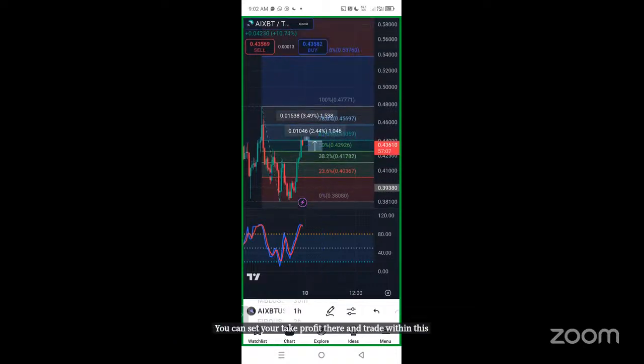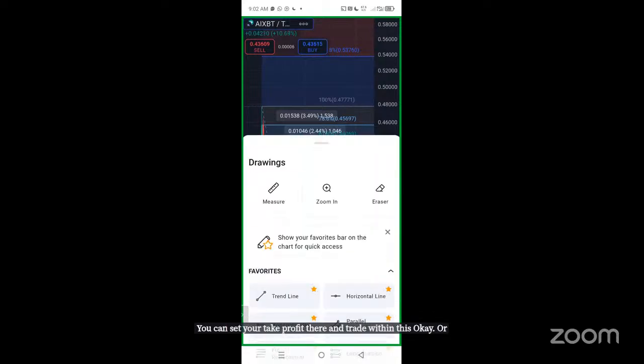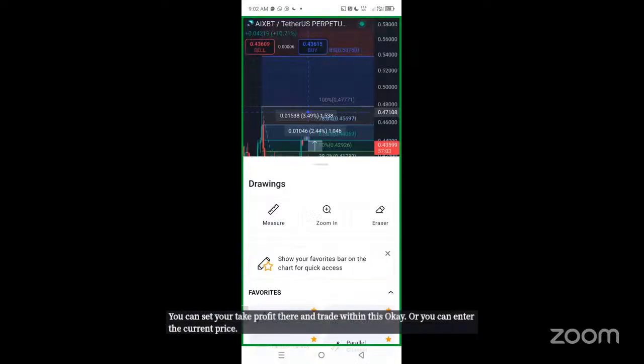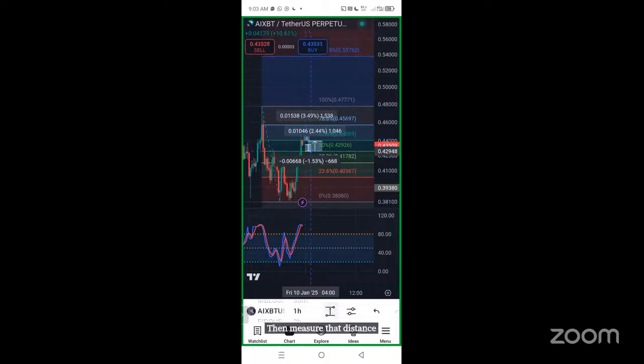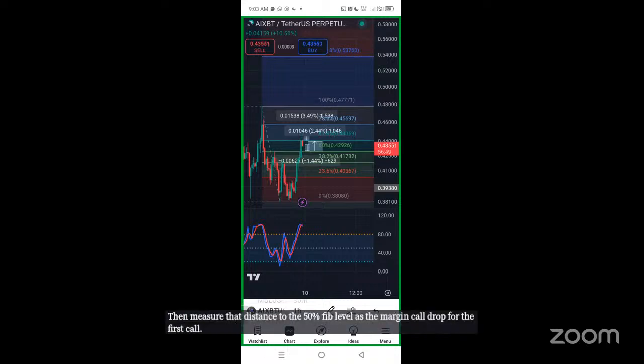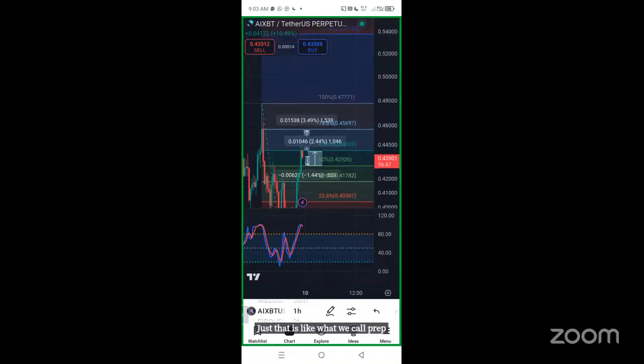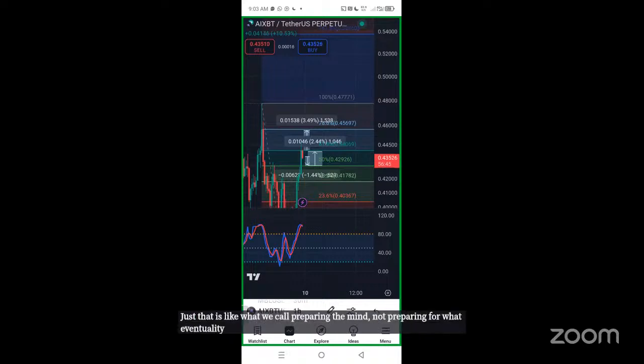Or you can enter at current price, so as not to miss out, because there's a likelihood that you may not even reach the 50% fib level. You can just enter at current price, then measure that distance to the 50% fib level as the margin call drop for the first call. That is what we call preparing the mind, or preparing for the eventuality of what may happen.